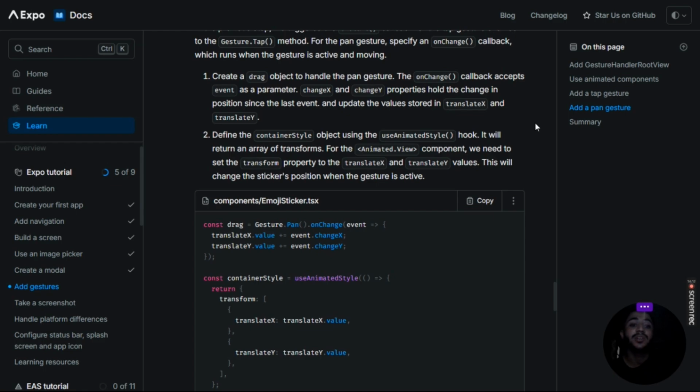Define the container style object using the useAnimatedStyle hook, and return an array of transform. For the animated view component, we need to set the transform property to the translateX and translateY values. This will change the sticker position when the gesture is active.